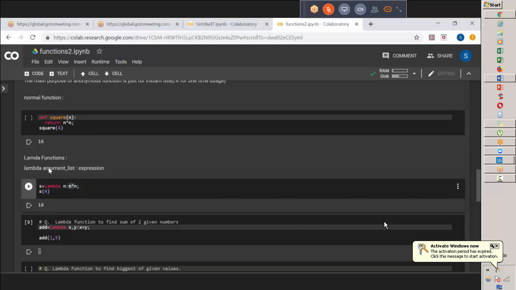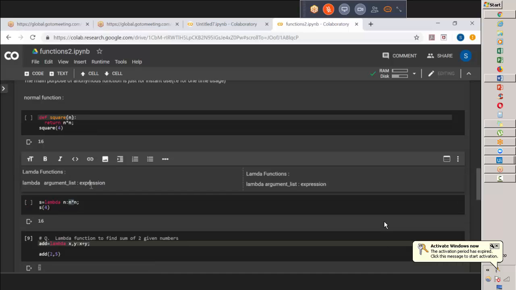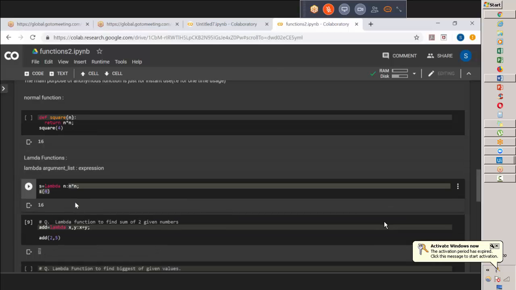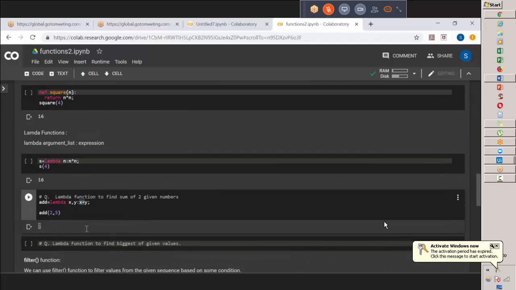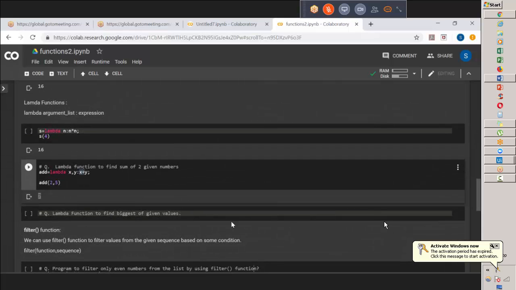That is the syntax. The expression is where you perform the action on the arguments. I have performed the action here, n into n, on the argument n. Here you can see x and y are the arguments and x plus y is the expression. Got it.